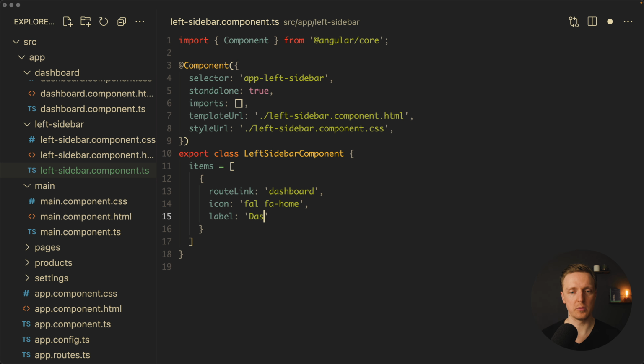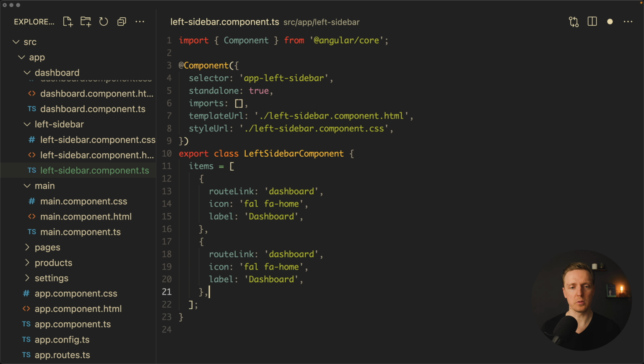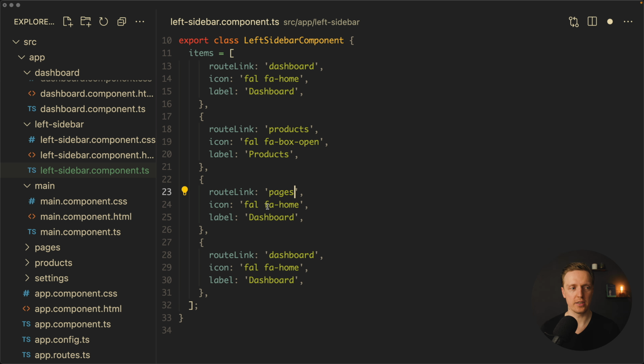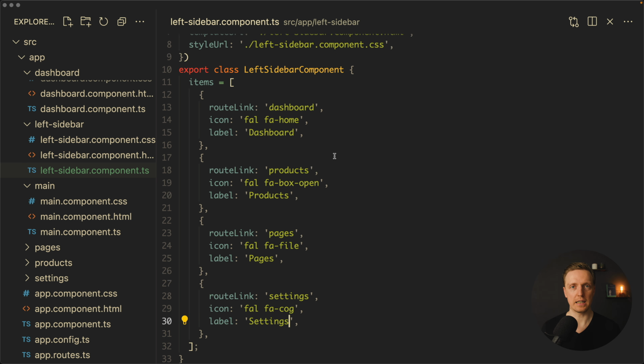And our label here will be dashboard. Now I want to copy paste it 3 more times and just update. Here router link will be products, and the icon will be file and FA box open, and our label is products. The next one is pages. Our icon is FA file, and the label is pages. And the last one here is settings, with icon FA cog, and the label is settings. So our array of items is ready.